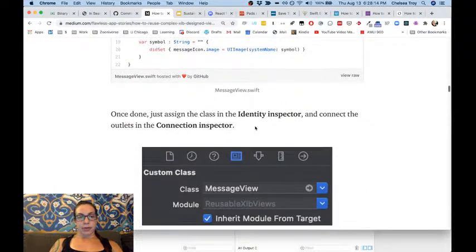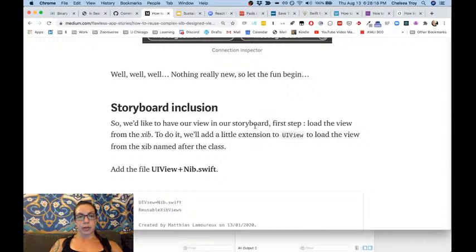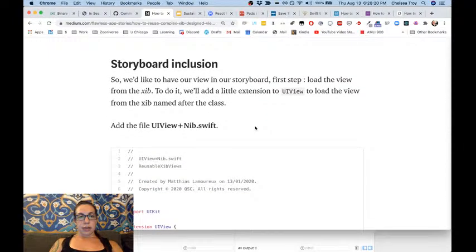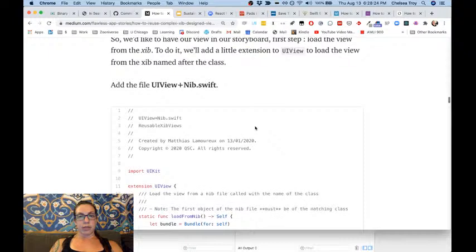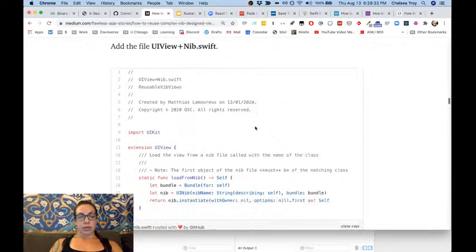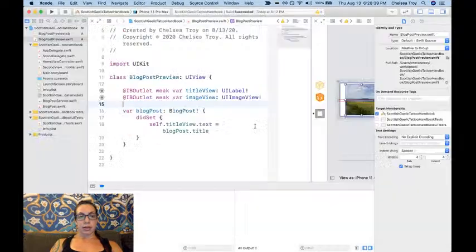So we did that much. Once done, assign the class in the identity inspector, connect the outlets. We just did that. So now we'd like to have our view on our storyboard. We have to load the view. We'll need an extension to load the view from the nib named after the class. Okay, so I think we're just supposed to wholesale copy that. That's fine.